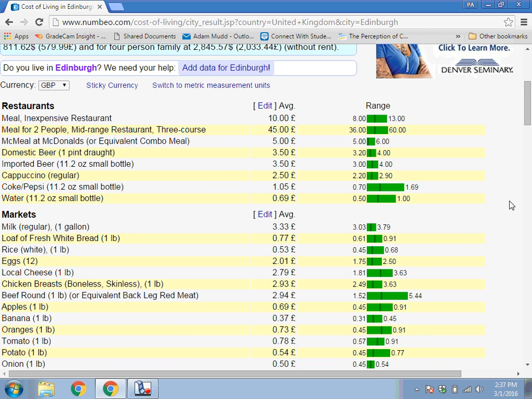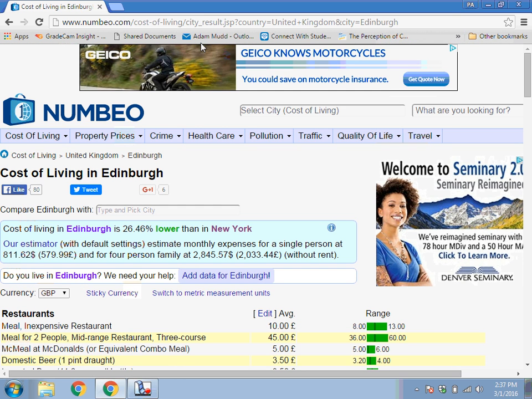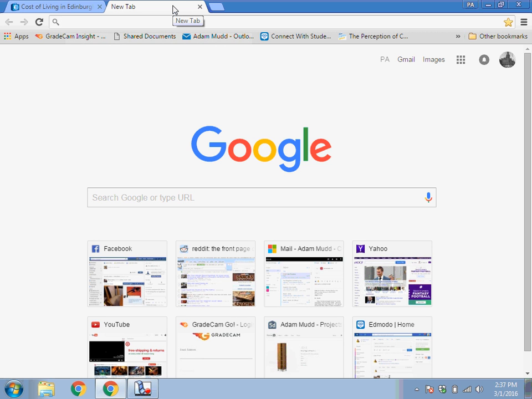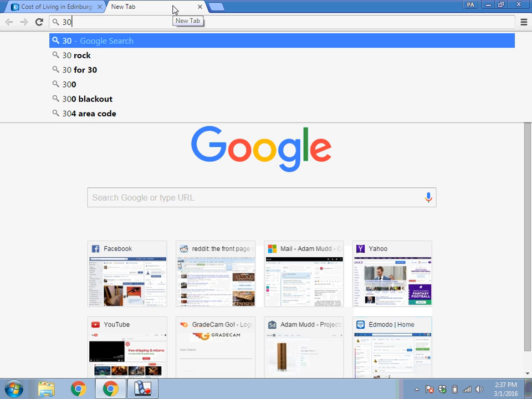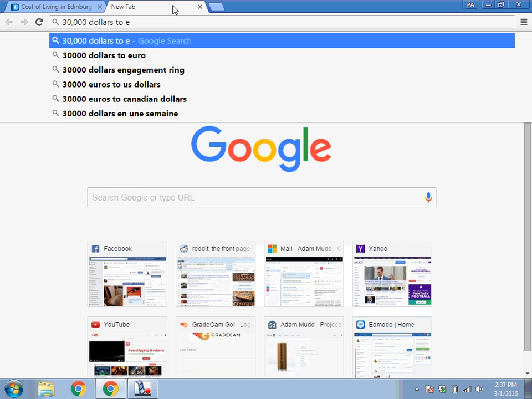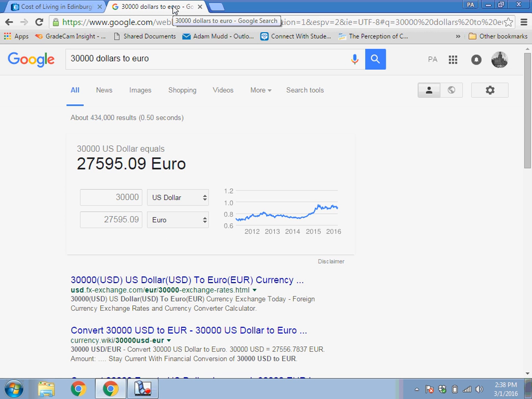The first thing we're going to have to do is convert the amount of money you have. Now, Edinburgh, of course, uses euros. I'm giving you $30,000 US. So we'll take 30 grand, $30,000 to euros, and we come up with 27,595 euros and 9 cents. I'm not actually sure what the smaller denomination is of euros. Someone could probably tell me, but I don't really care at the moment. So that's how much money I have to start with.